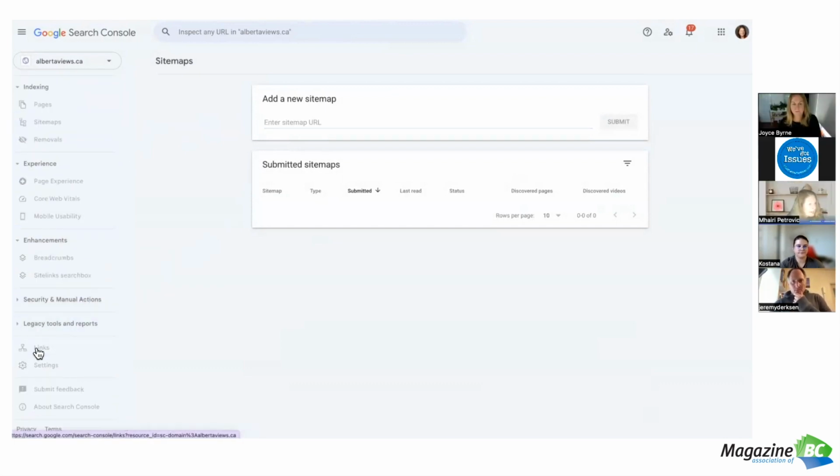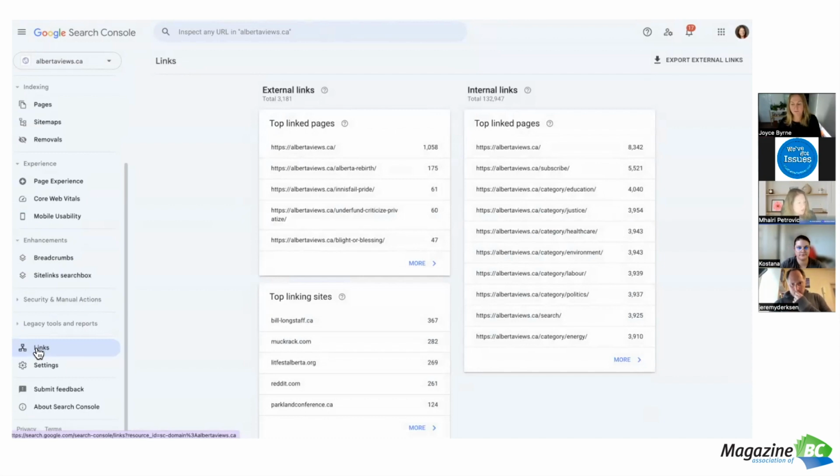And then the last thing that I wanted to touch on in terms of Search Console is links. Remember, we talked earlier about the value of links on your website. This is where you go to find how many links you have. So you can see here, you have your external links, you have your internal links, and you have your top linking sites. So internal links would be ones from your site to other pages on your site.